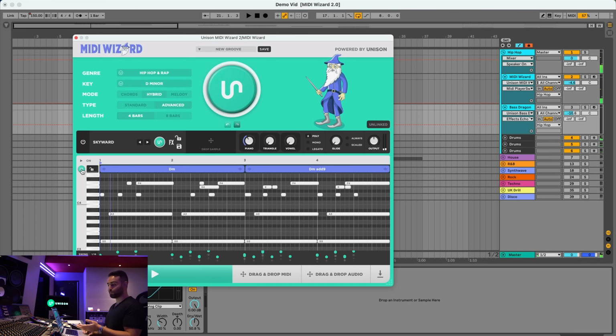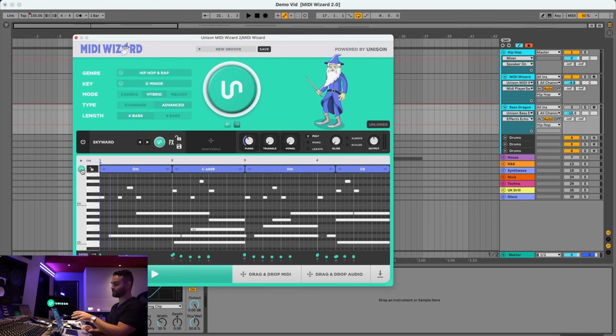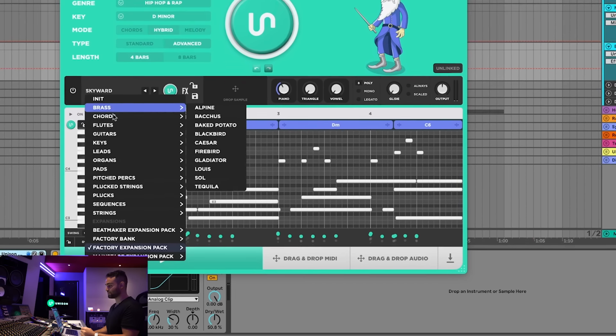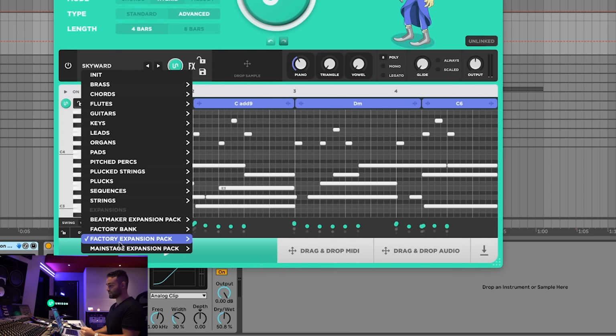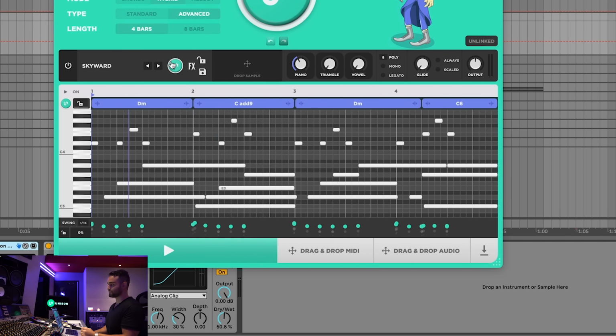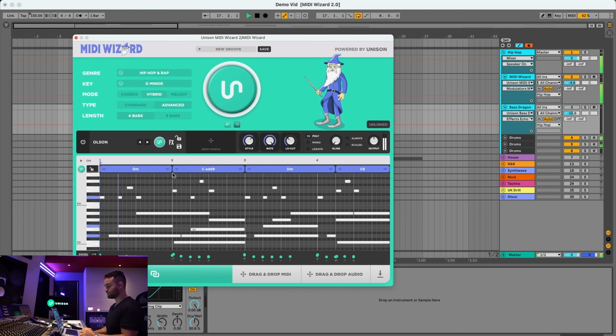And from here, the cool part is you can randomize the chord progression and the exact melody will then follow the new progression. And from here, you can also change the sound randomly. The built-in synth has all of these presets. Plus you have the option to get these expansion packs. But if you press this, it'll select the new sound.